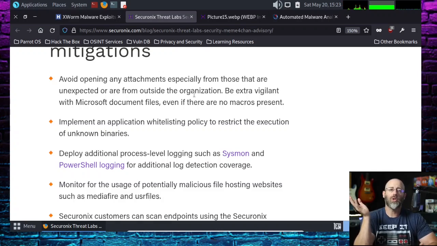I don't know. Don't set your own house on fire. It's kind of implied. I shouldn't have to tell you that, but yet here we are, 2023. These things have been around for a hot minute. Do not open attachments, especially from those that are unexpected or outside of your organization.